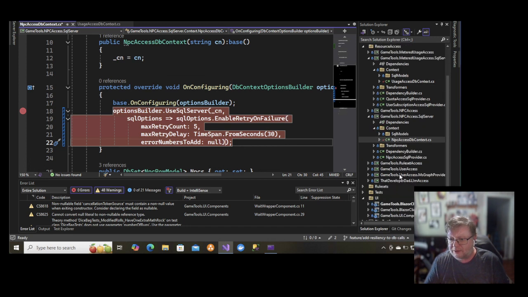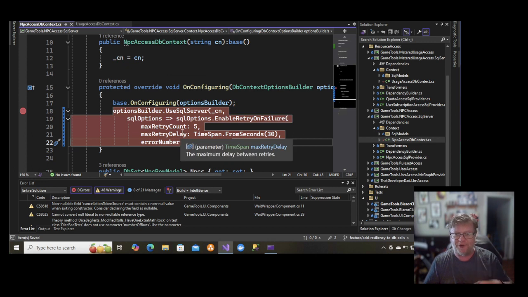And then I don't have any other SQL Server access that I need to worry about. Here's MS Graph. I could probably use the resilience library here. And I could probably use the resilience library in the LLM access as well, because under the covers, it's making an HTTP call over to the OpenAI services. But this is sufficient for now.